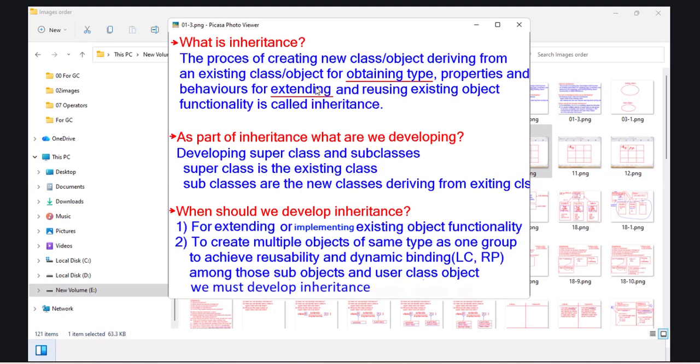This is a very, very, very important word. If only reusing is your target, don't use inheritance. Your target is obtaining type, then extending, then go for inheritance. Is it clear? Up to now, we have reused one class's variables and methods in another class or not? Reusing and what? Accessing.